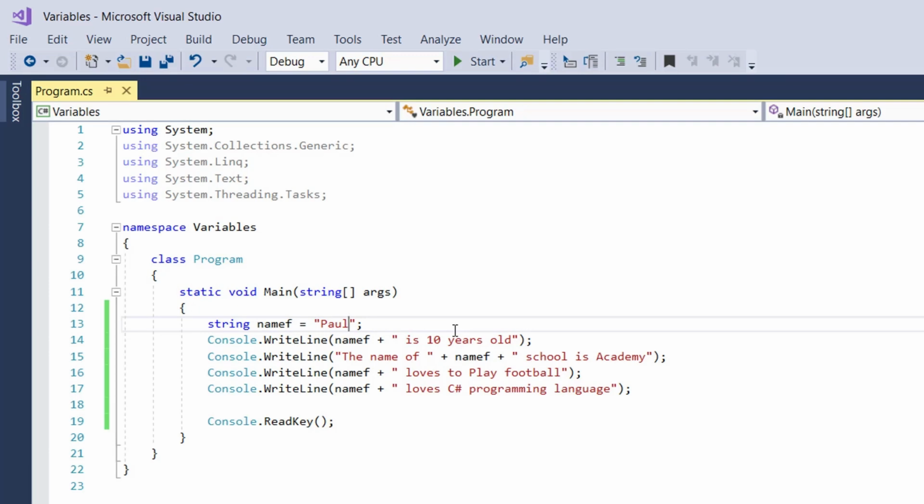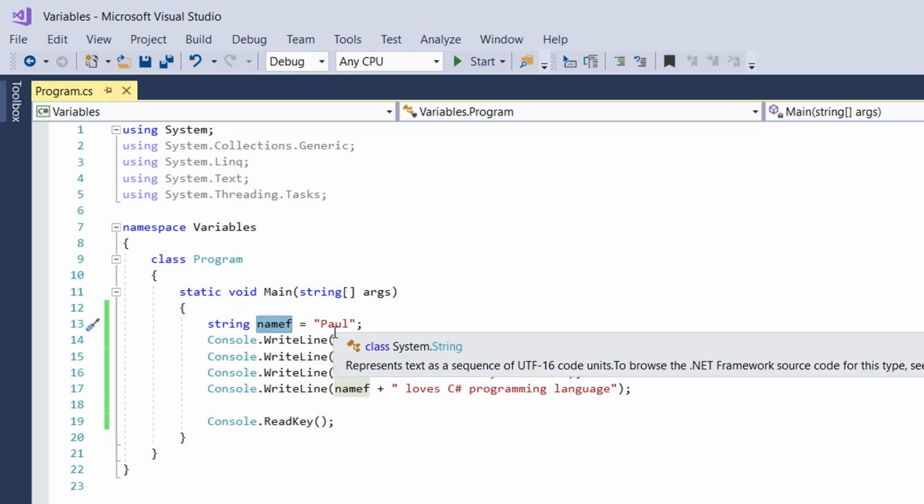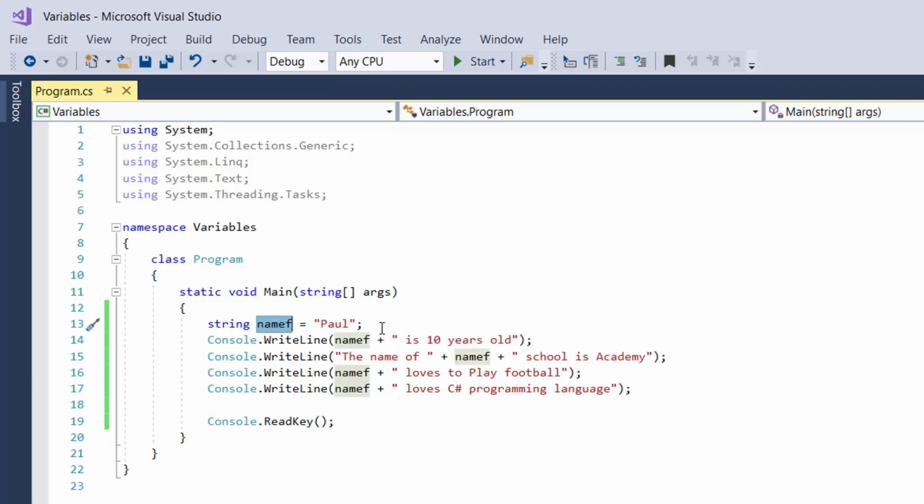So this variable, this string name f, is a placeholder. It is holding the contents of Paul. So anytime we change that, the content will change, and any place we call name f, it will go ahead and deliver the content. It can hold Peter, Paul, anything you want in the program. And as we go deeper into this course, you will know more about this.